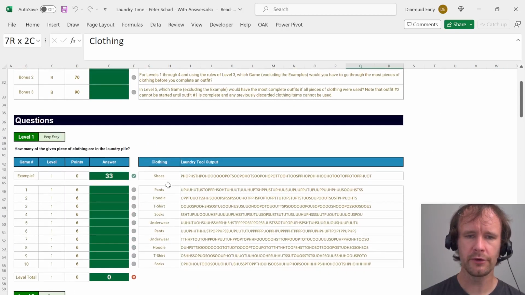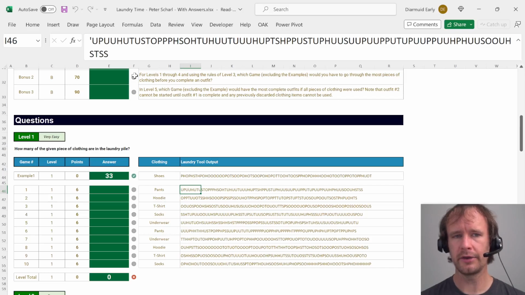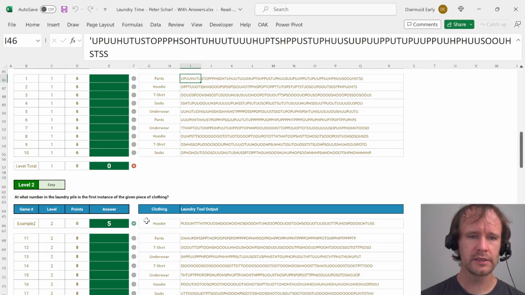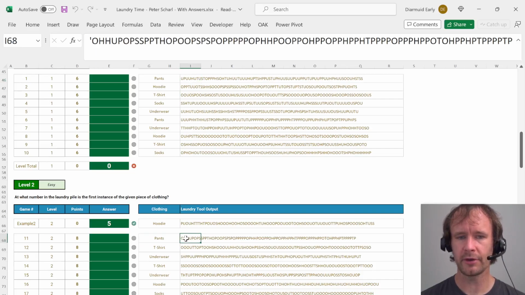Level 1, you just want to figure out how many of this thing are in there. So first you need to convert pants to P using that table up there, and then you need to figure out how many P's are in this. Level 2, similar thing, at what number in the laundry pile is the first instance of the given piece of clothing. So again, convert pants to P and then find where the first P occurs here.